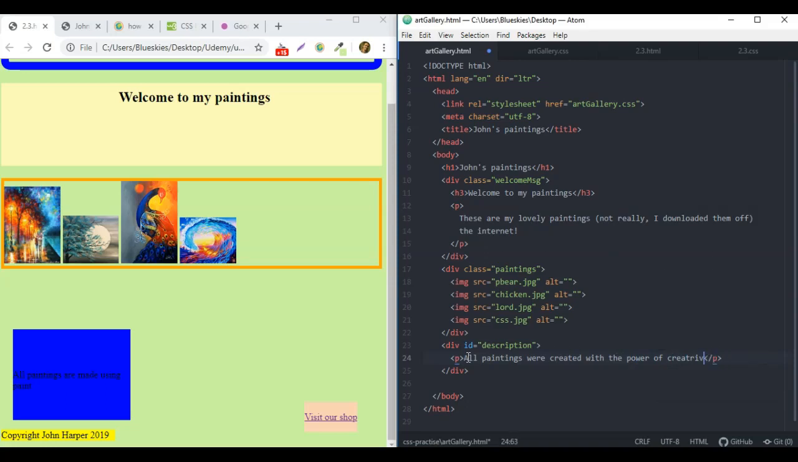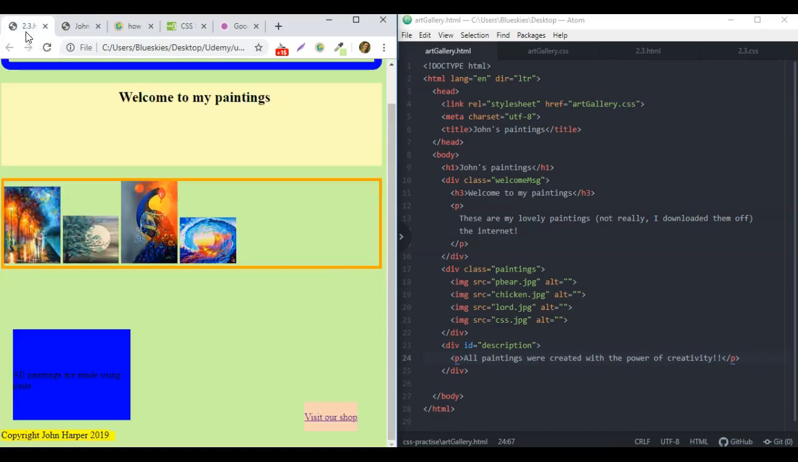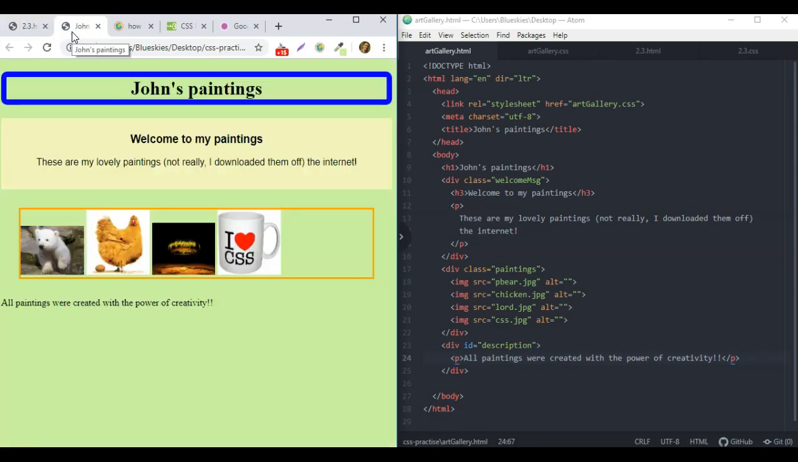Oops, getting a bit excited there. Creativity, there we go. Okie dokie. Let's take a look. Okay, so that looks kind of okay. It doesn't have a background color. It's not looking how we want just yet. So let's have a go at changing that.